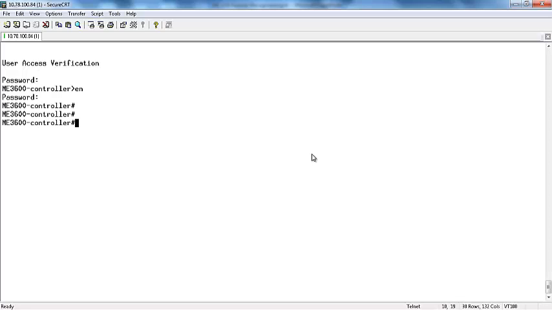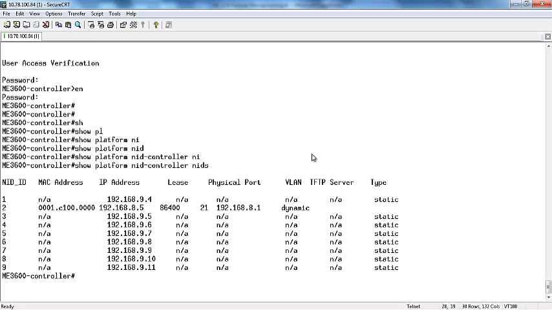We are logged into the ME3600 device, which is acting as a controller to a remote NID. This command lists all the NIDs configured on the controller. You can see there are two types of NID. First is dynamic and the other is static. Dynamic are the NIDs which are discovered during the zero-touch provisioning process, and static are the ones which are manually configured on the controller.